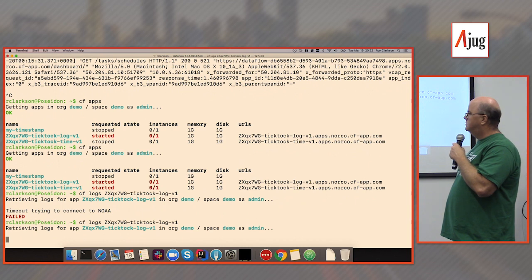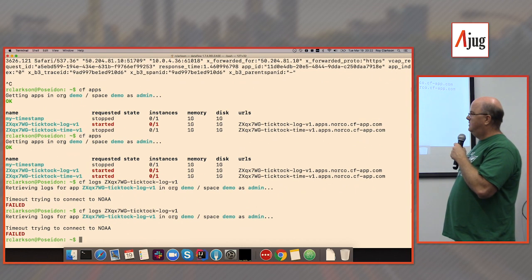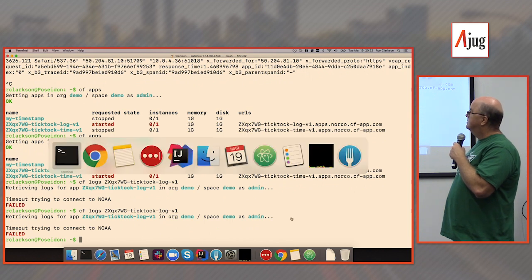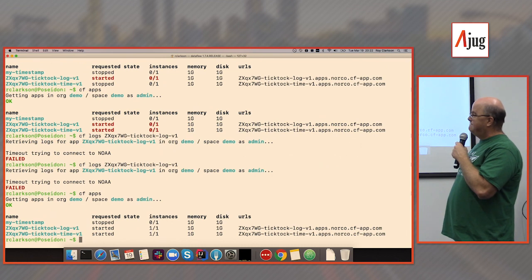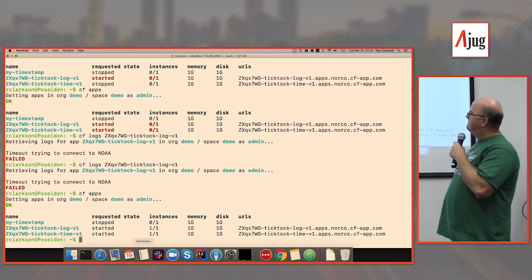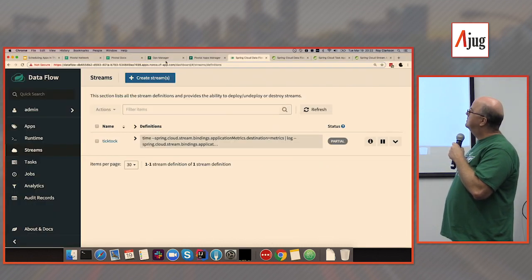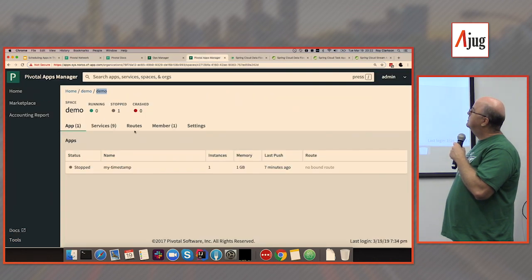To NOAA, National Oceanographic Administration. Maybe it's not started yet? See, that's what happens when we don't plan a demo. Okay, try it now, because now they're saying 1-1. Oh yeah, you can just go in the logs from here. See, he's showing off.